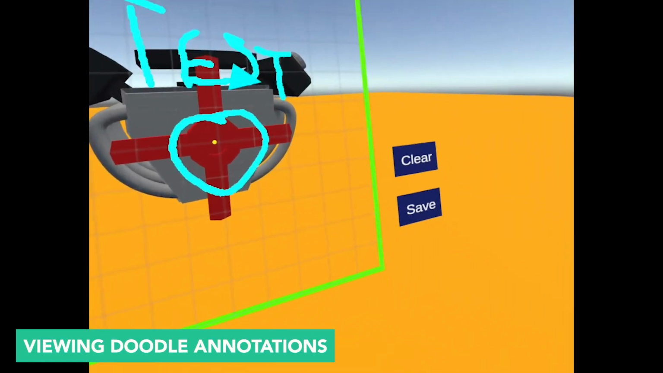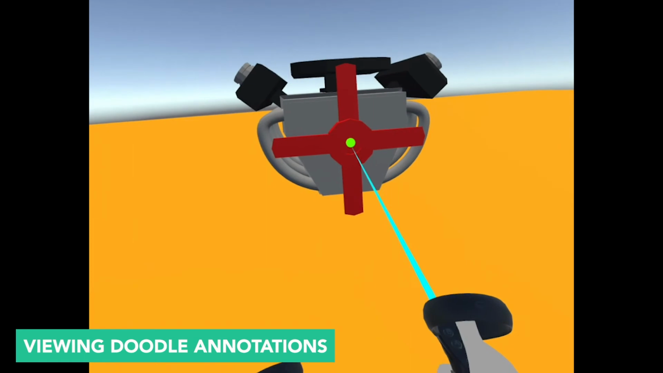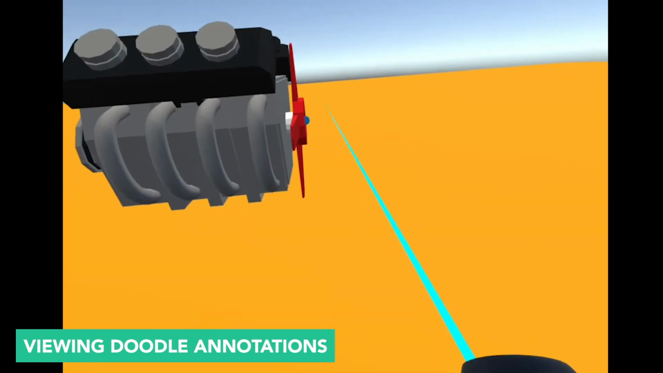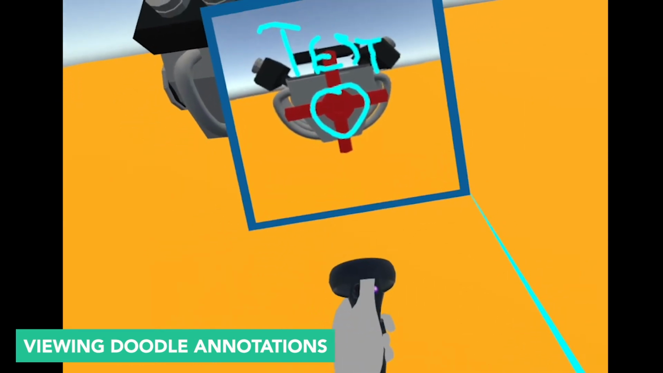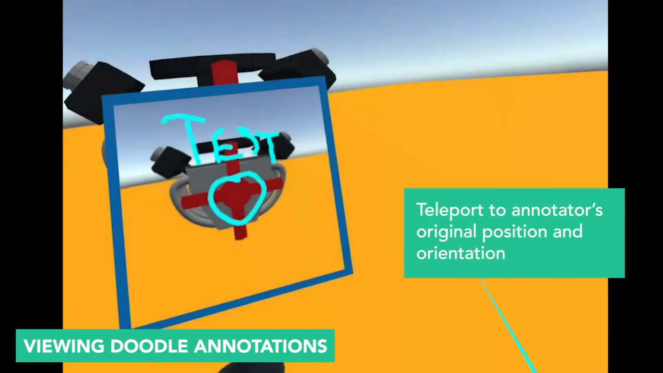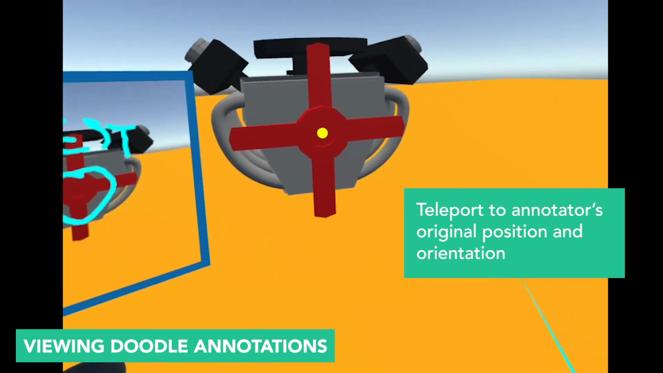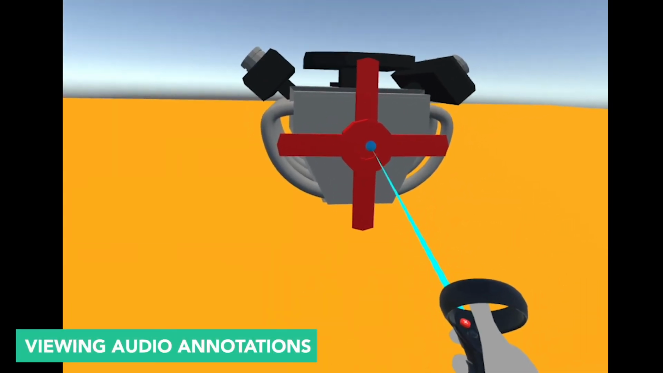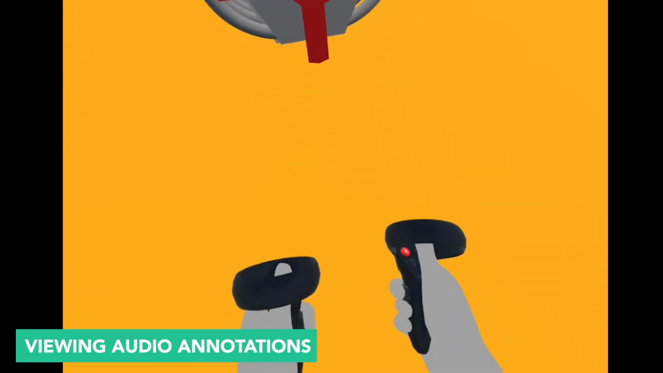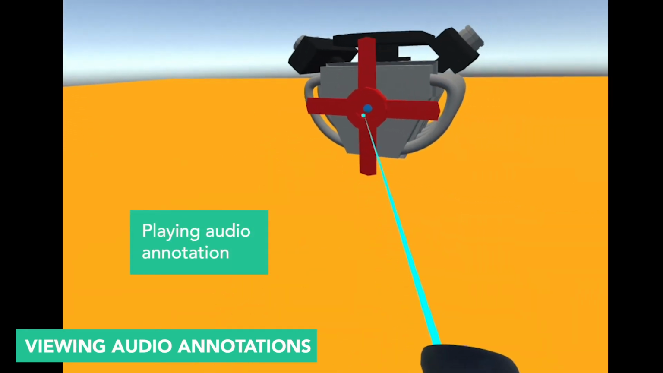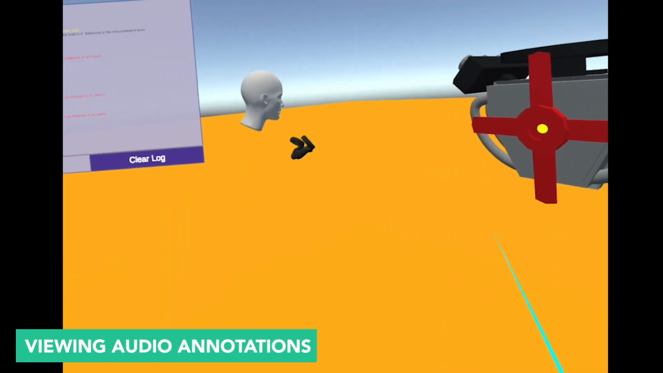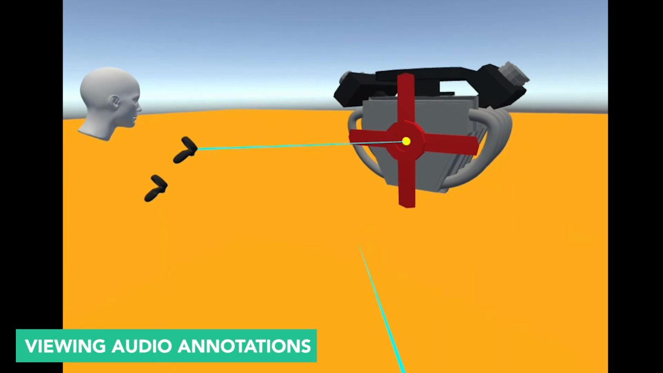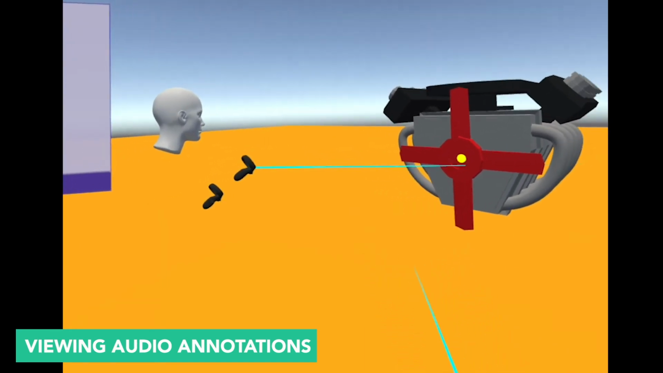In Doodle annotations, this is done by capturing the annotator's point of view and saving that as the background of the doodle, as well as keeping track of the annotator's position and orientation to teleport back to while viewing the annotation at a later time. In audio annotations, perspective preservation is done by recording the positions and orientations of the annotator's head and controller anchors, and using an avatar during playback to show this additional information about the annotator's perspective.